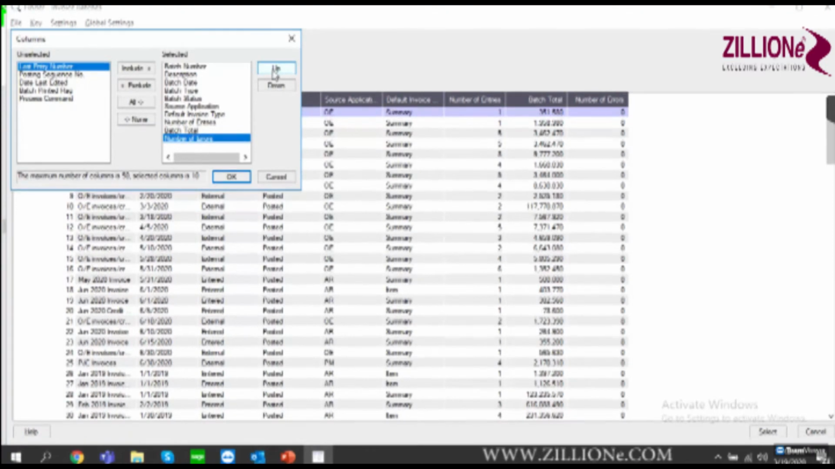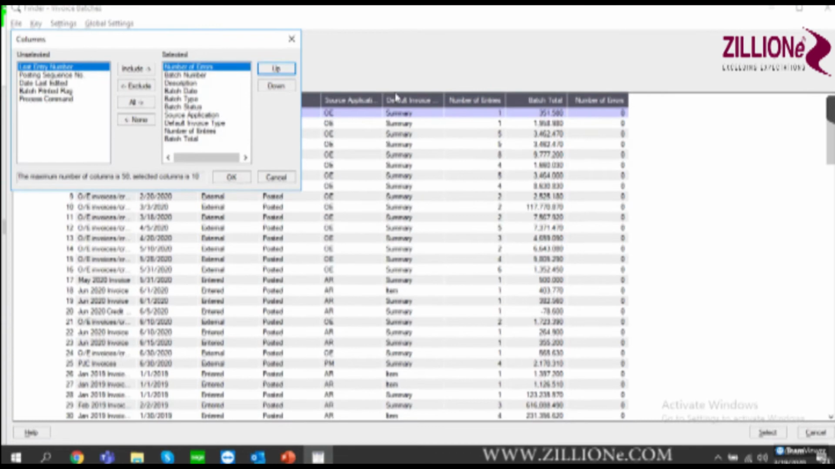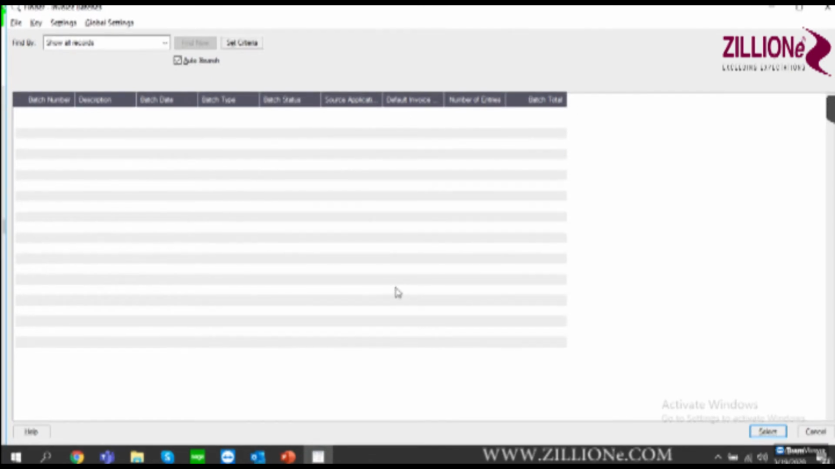And if you want to move it up, you can keep it as up, and it will be set up at the place where you have kept that particular column. If you want to exclude something, you can do the same, and once you click OK, that will revert to the default that I have set up.